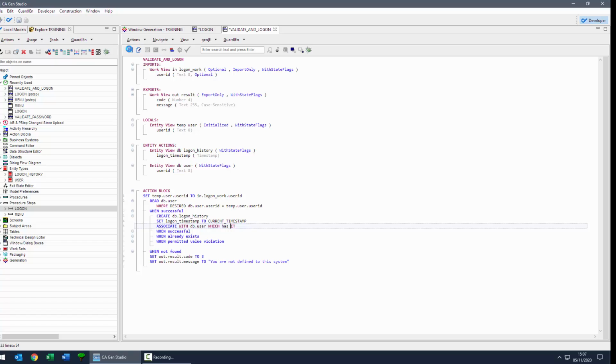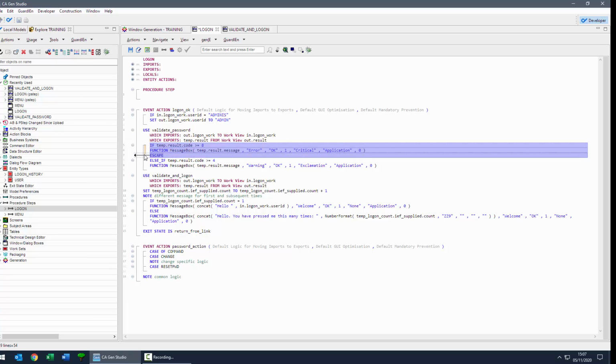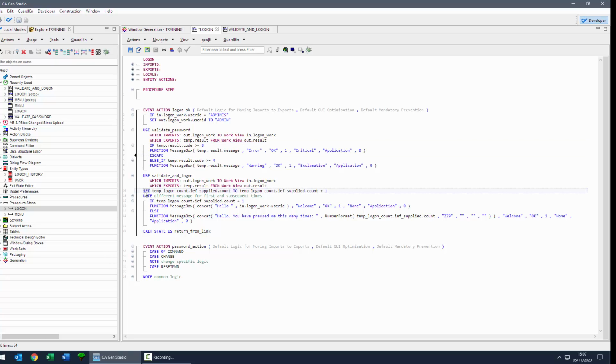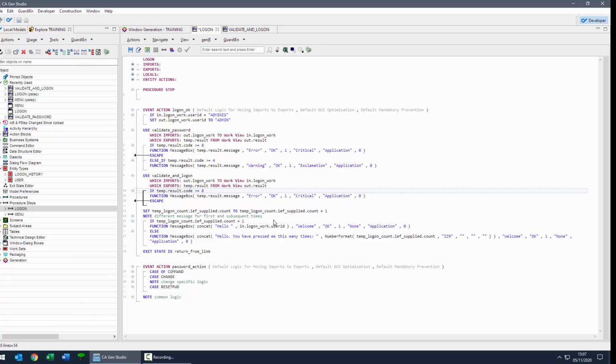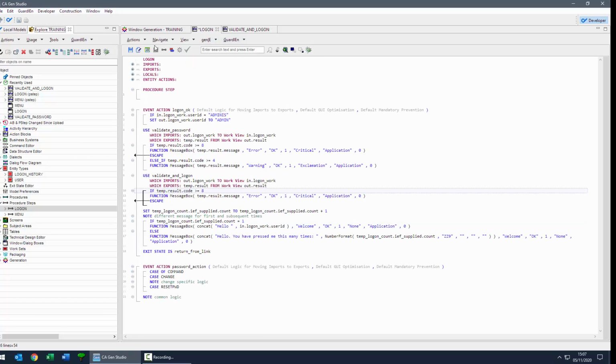So there's our validate and logon, and then we need to view match. So the logon work, I'm going to view match, and I'm going to view match back the result, and then I'm going to just copy that statement if the return code is greater than or equal to 8. So there's our validation containing the read and the logon history creation. So I'm going to save that.